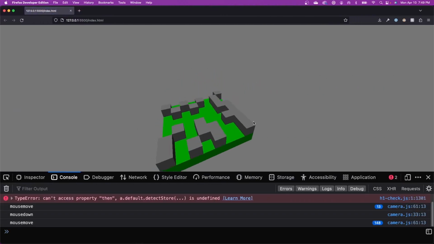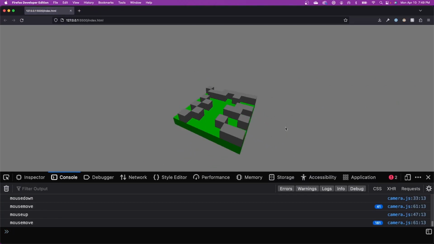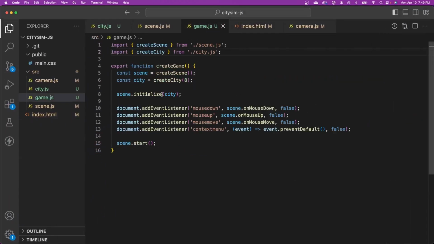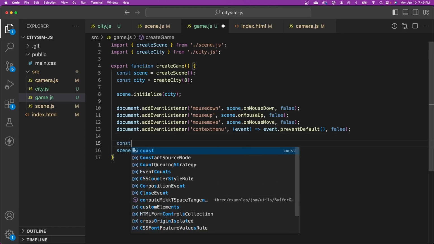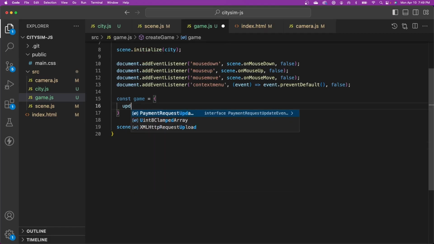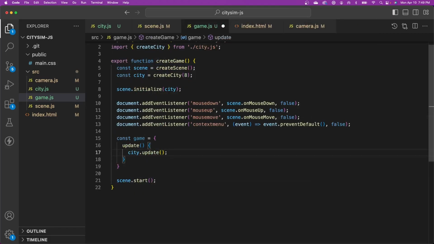And there, our city is loading just like it was before. So perfect. We've migrated all of our game setup code into our new game function. The next thing we need to do is create a game object. This object is going to have our update method in it. This is going to update our city model, and then finally, it's going to update the scene with the new city data.